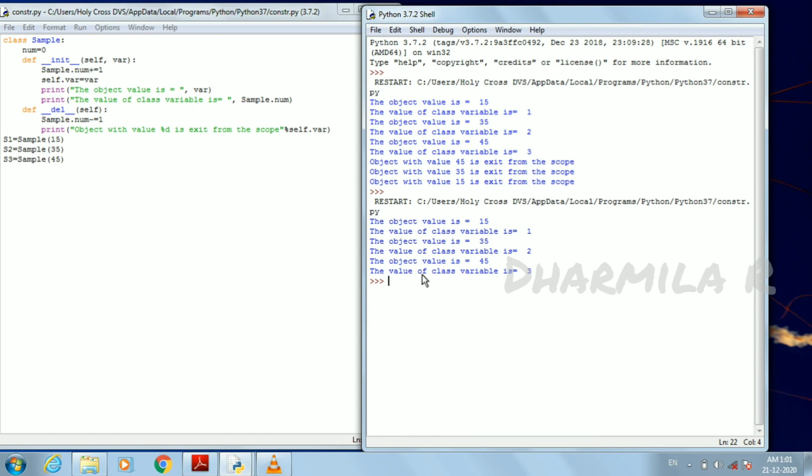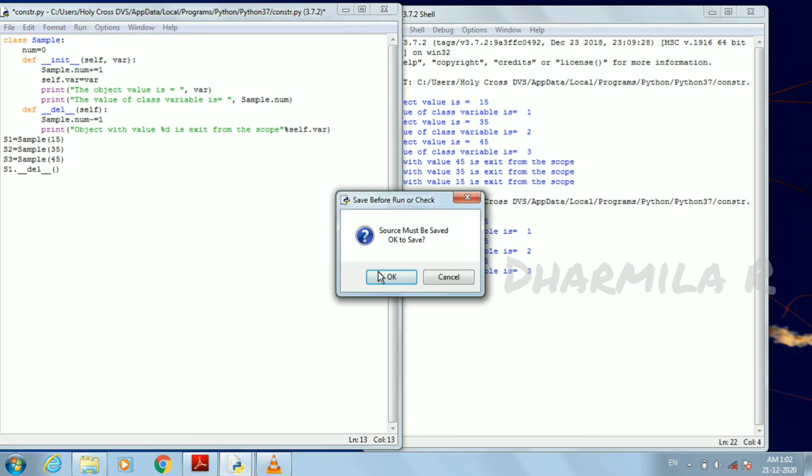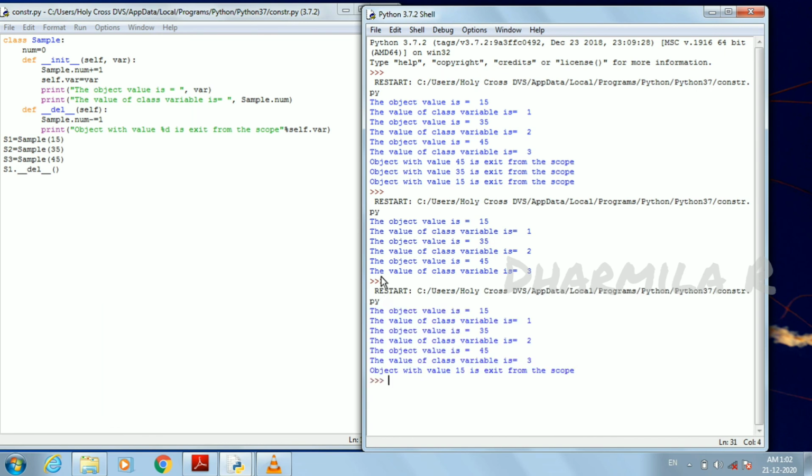We have to invoke the destructor block just by giving the name of the object and dot symbol, then double underscore del double underscore open and close parenthesis. This is the way to call the destructor block. Now let's run the program once again. Save the program here. Okay, now look at this. We have invoked one destructor, so it is executed once.